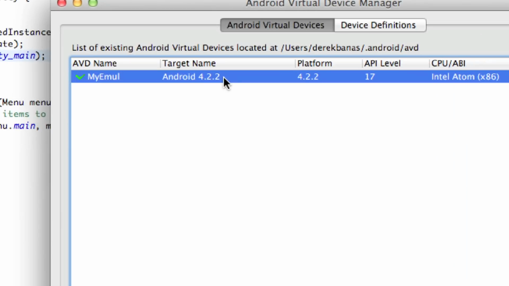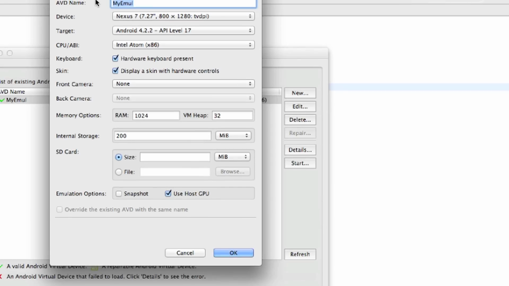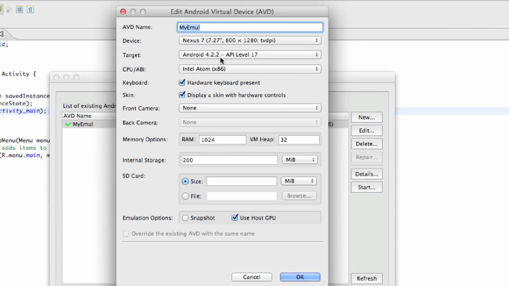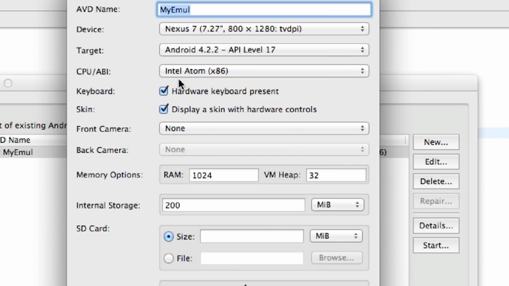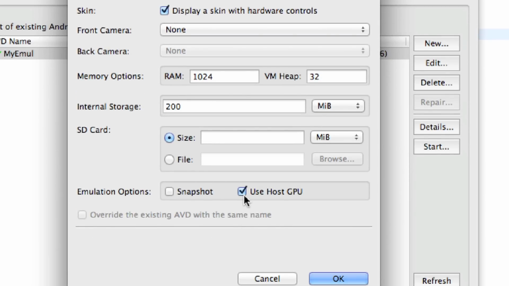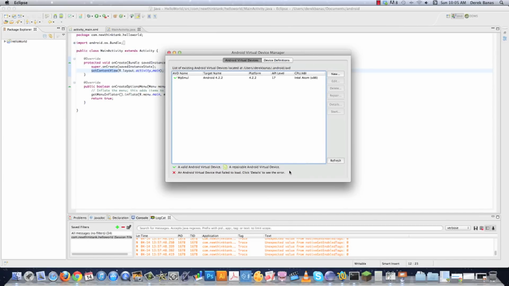You're going to want to go in here, create a new device, and this works great for me using the Intel acceleration software. So I have it set up as Nexus 7, Android 4.2.2. And then this is very, very important, the most important thing actually. On CPU, you want to make sure that you have Intel Atom x86 selected here. And also, kind of equally important, you're also going to have a check down here inside of Use Host GPU. That is going to make your emulator run super fast. So that is how to create an emulator that runs really good.